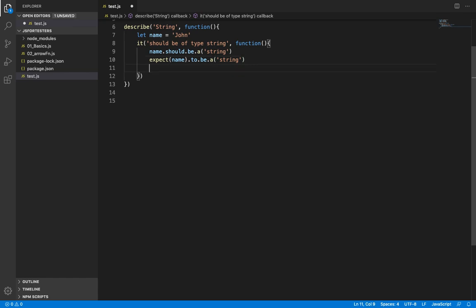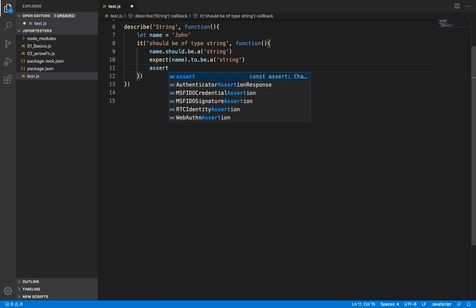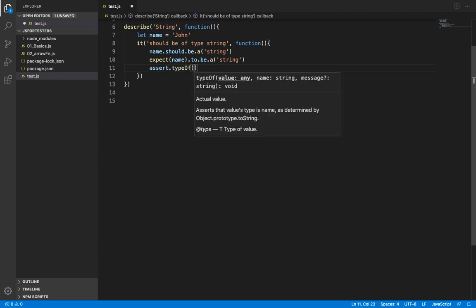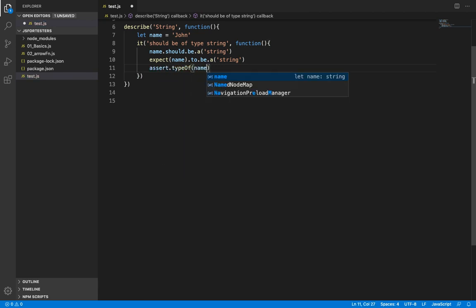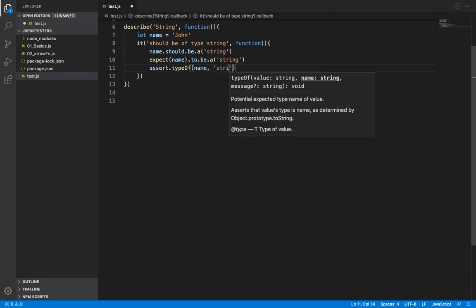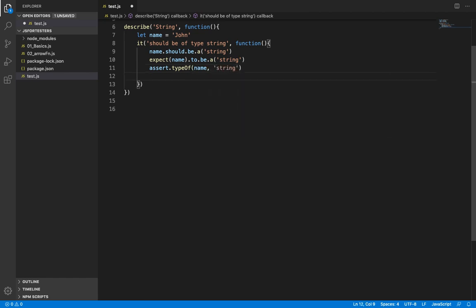Expect name to be a string. Now we understand why should and expect styles are so popular. They are chain style and therefore so readable. Whereas with assert, it would look like this. So I'm sure you find BDD styles better.